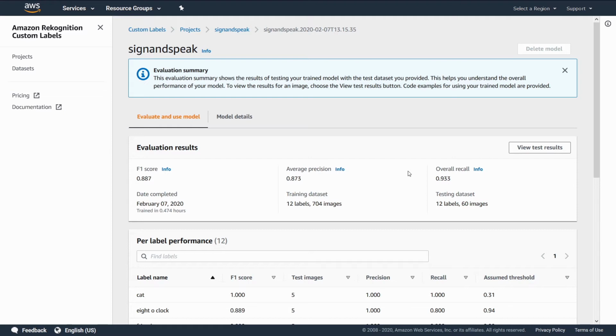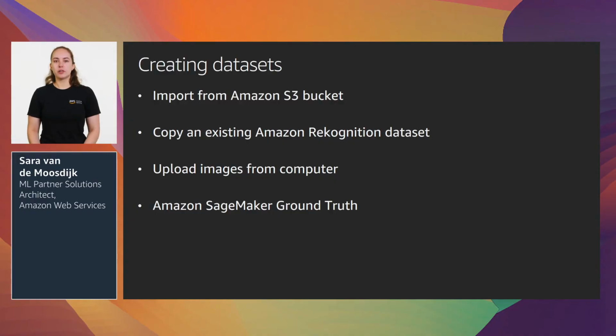So let's take a look at Amazon Rekognition Custom Labels and how you can get to this point with your own data. To use Amazon Rekognition Custom Labels, you are going to have to provide it with a dataset. And there's a couple of different ways in which you can do this. If you already have your data stored in an S3 bucket, then you can simply upload the data from that Amazon S3 bucket into Amazon Rekognition. If you happen to have used Amazon Rekognition Custom Labels before, and you have an existing dataset within the service, you can also create a new dataset from this existing dataset.